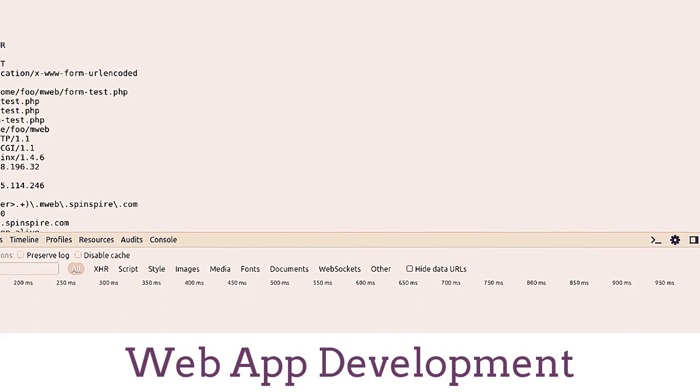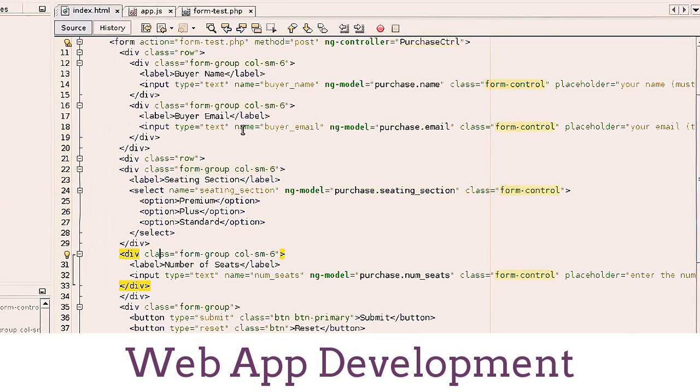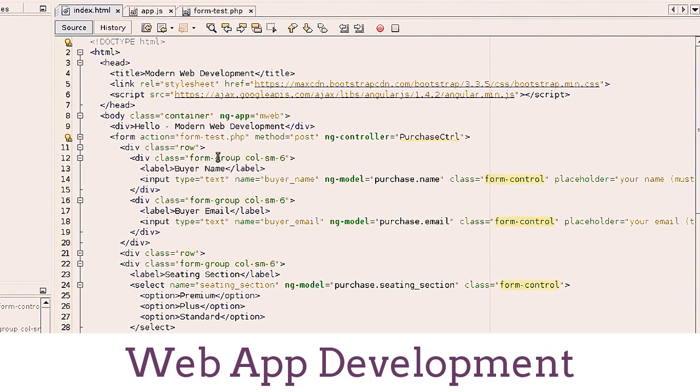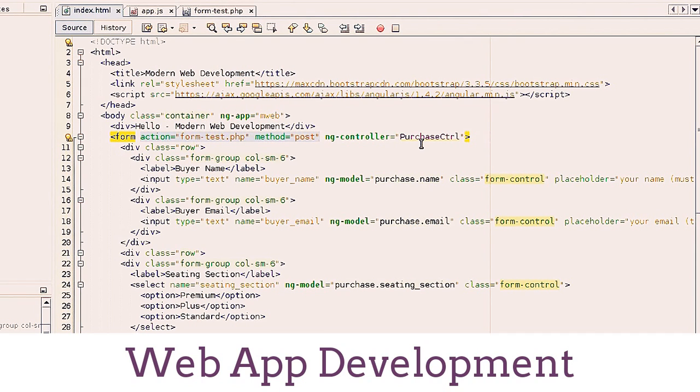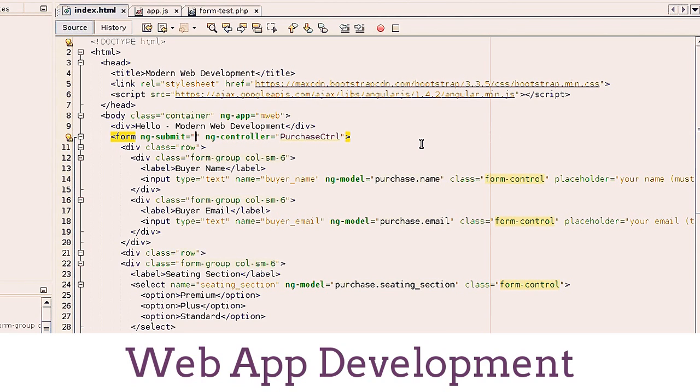to form-test.php, and it is a post. All this is specified right here, as you can see, right here. So that's nothing new, but you know what, let's delete the action as well as the method attributes. Once you delete that and replace it with ng submit, now that's your opportunity to convert this from a regular form submission get or post to AJAX request, or more precisely any kind of JavaScript processing.